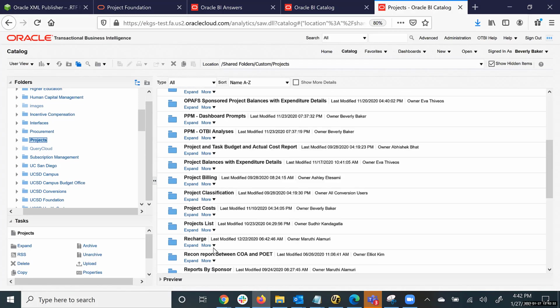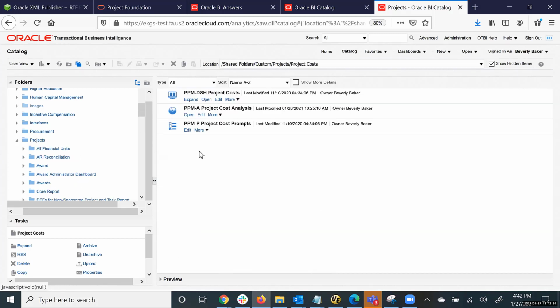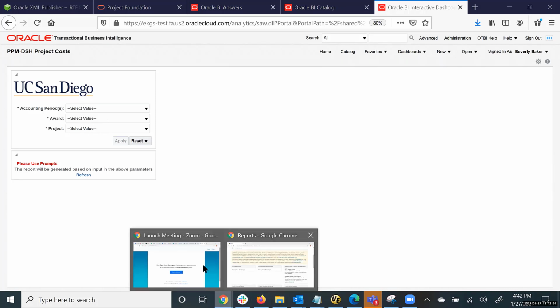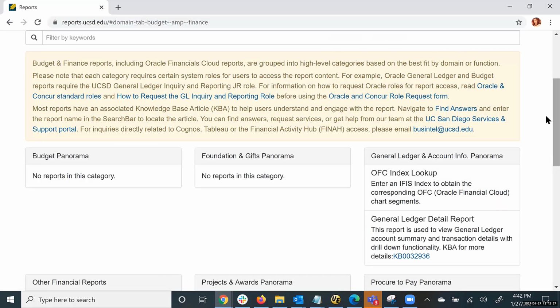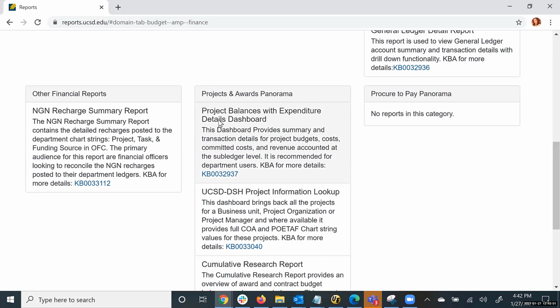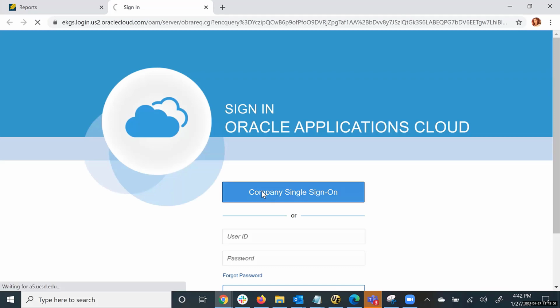Yeah. Okay, so let me see. This is a report that we have out there. I think this is the one that Marissa and her team use. Let me just load this. This is a dashboard that we haven't published yet, so that's why it took me a little while to find. This would be a way to look up by accounting period, award, and project. And then let me just link to that one from reports.ucsd.edu. This one, right, that has the third tab. Yeah. I'll probably have to log into Prod, but that's okay.